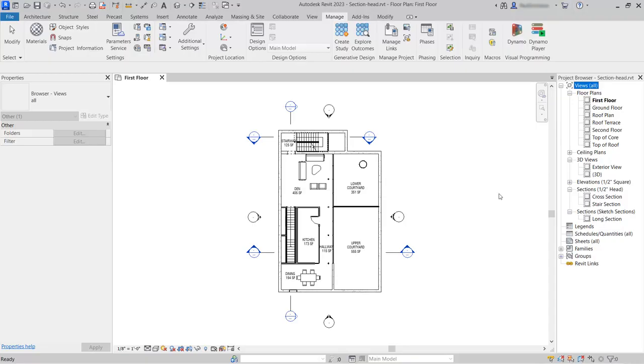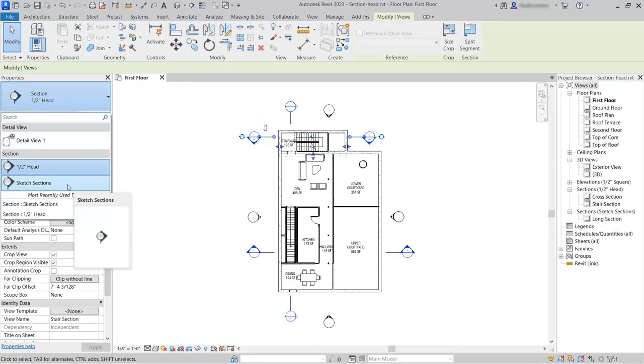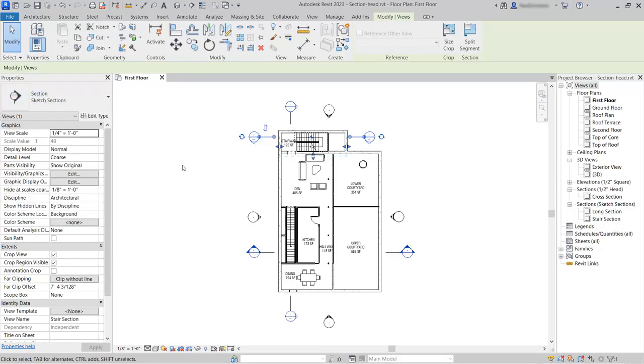So now we can pick on one of the existing sections here, and in the type selector we can see that's the half-inch head type. We can now choose the Sketch Sections type, and the marker will change and it will move into the Sketch Sections group in the project browser.